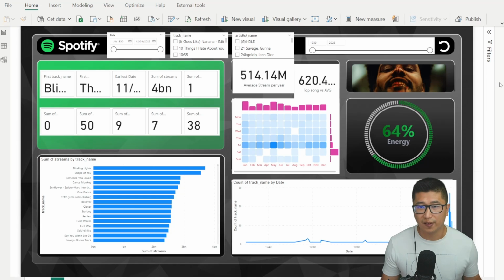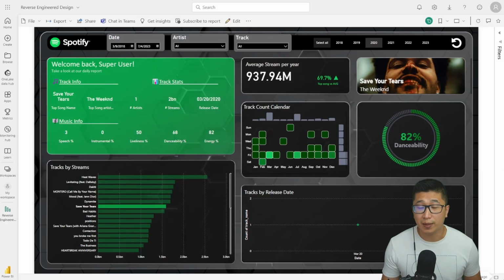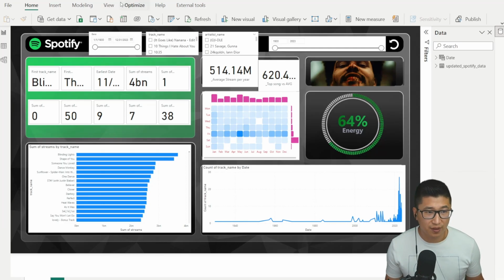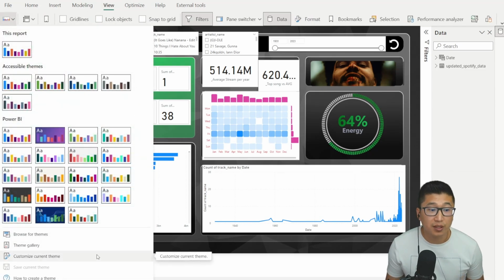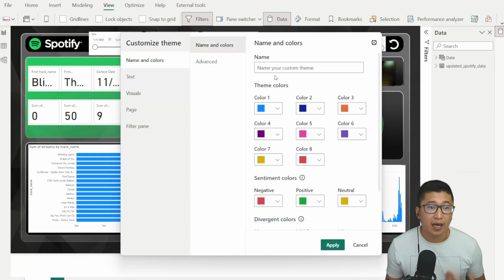Now we've done most of the hard work, but this visual still doesn't look like this. So I'm going to walk you through how to format everything so that you have something nice and clean looking like this. The first thing that we're going to do is change the theme. So navigate to the theme by clicking on View and then this button right here, which is Themes. Click on Customize Current Theme, and we're going to change basically everything in here.